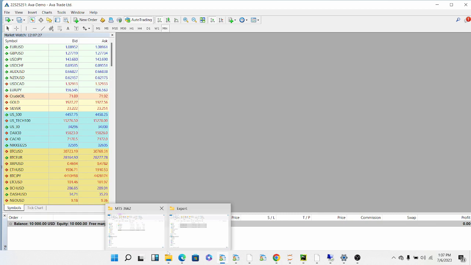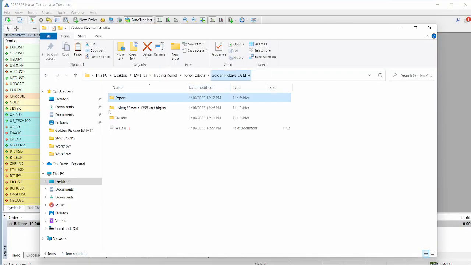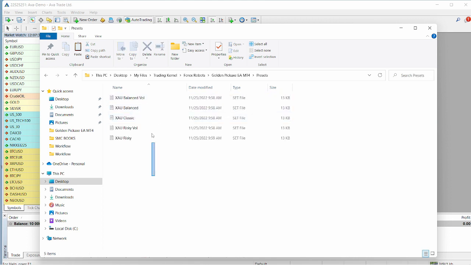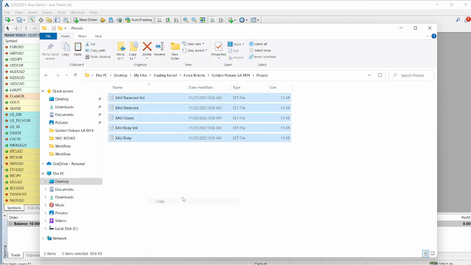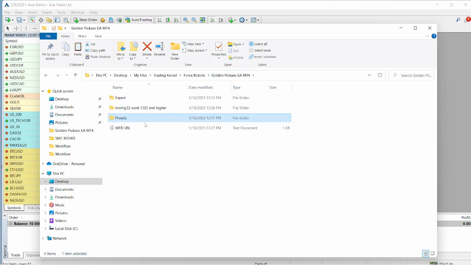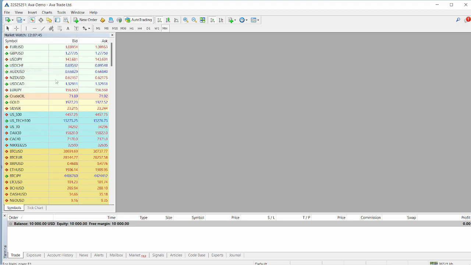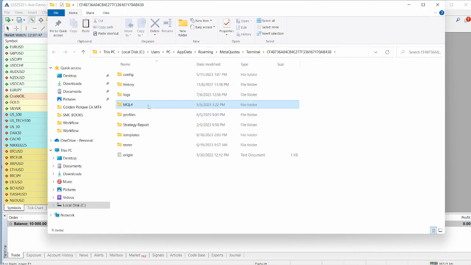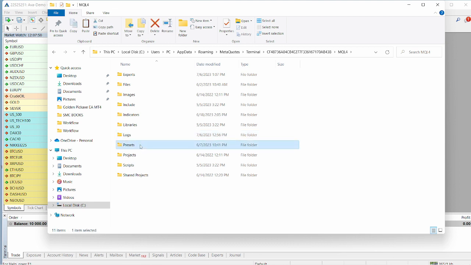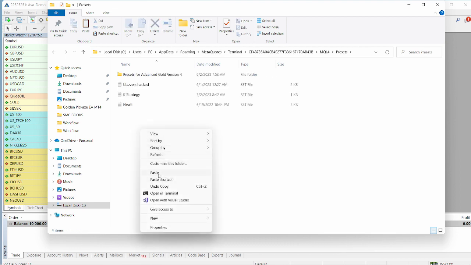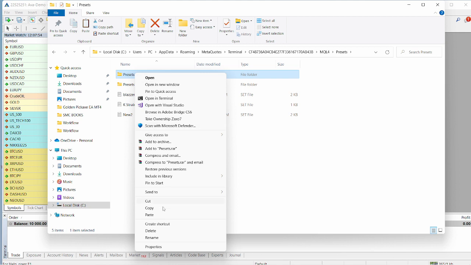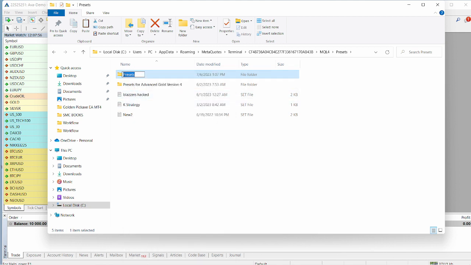And then the next thing we're going to do here is to head back to our expert directory, click on the presets, and let's copy all of these presets here. We can just copy this entire folder as presets, so we don't mix up anything here. Head back to file, click on open data folder, then click on MT4, click on presets. Okay, and then we can paste this here, and then we can rename this preset file and add Golden Pickaxe in front of it.